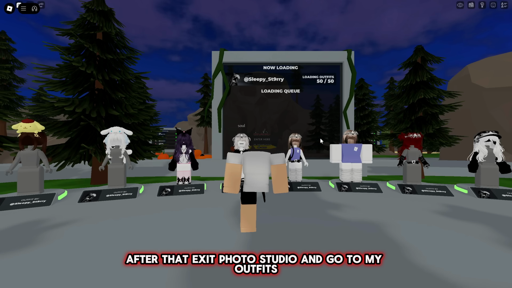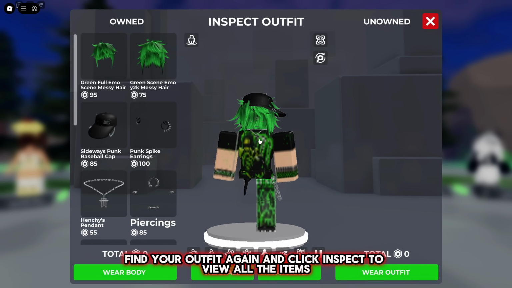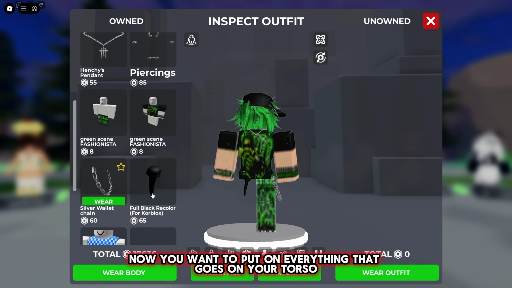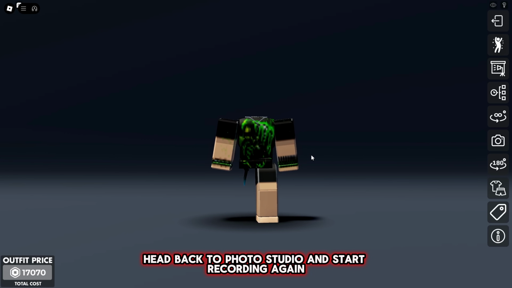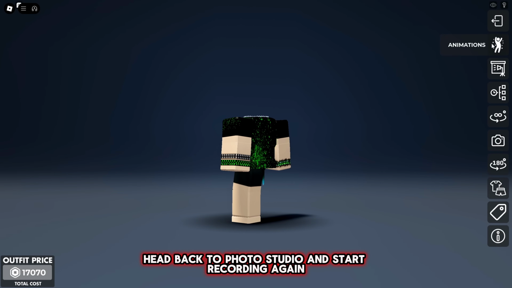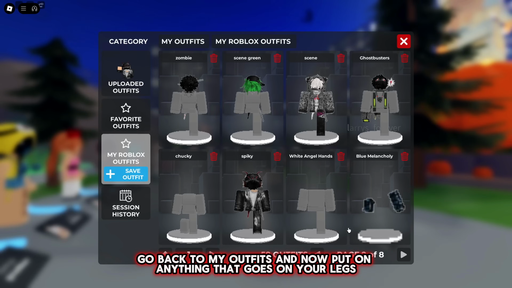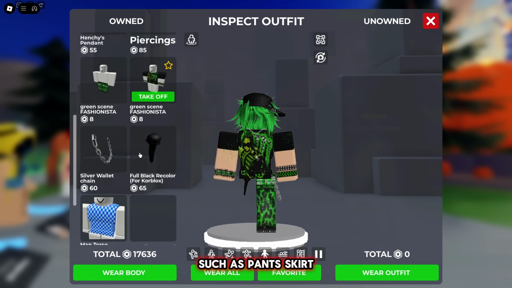After that, exit Photo Studio and go to My Outfits. Find your outfit again and click Inspect to view all the items. Now, you want to put on everything that goes on your torso, such as your shirt, necklace, etc. Head back to Photo Studio and start recording again. Rotate your character at least once. Go back to My Outfits and now put on anything that goes on your legs, such as pants, skirt, or belts.